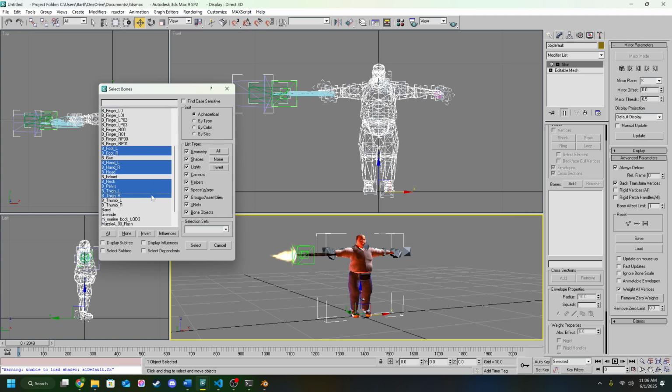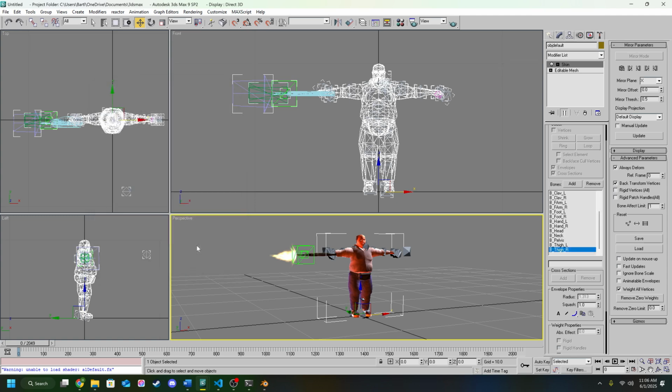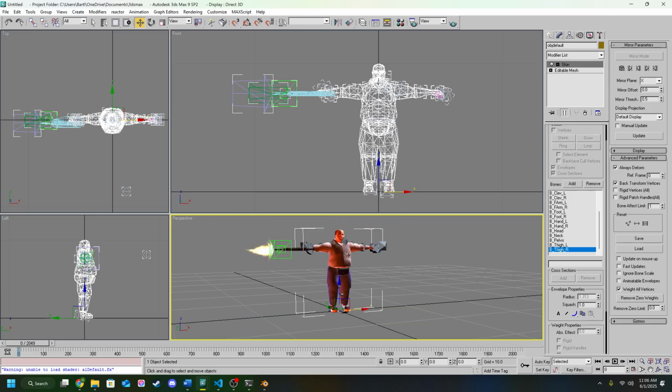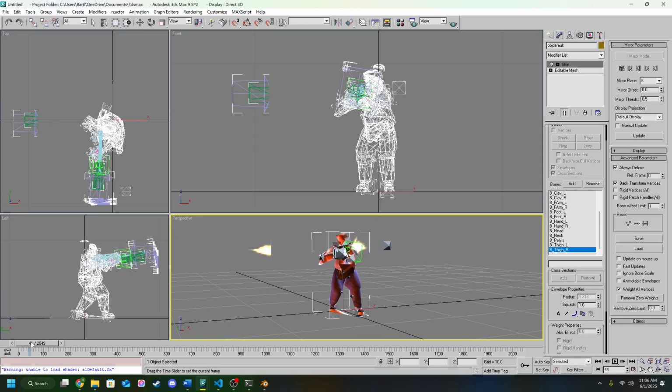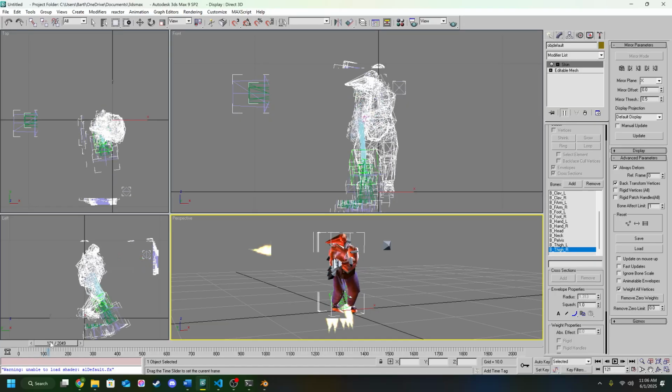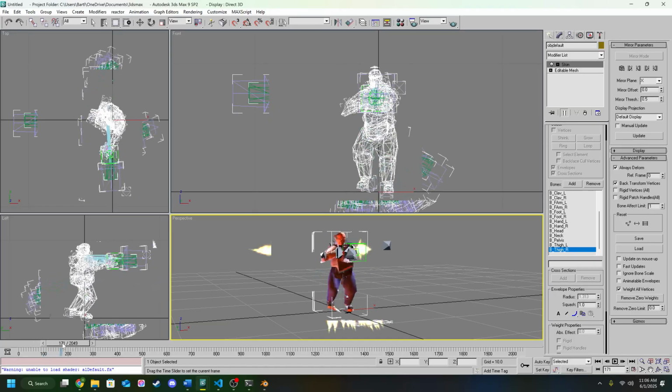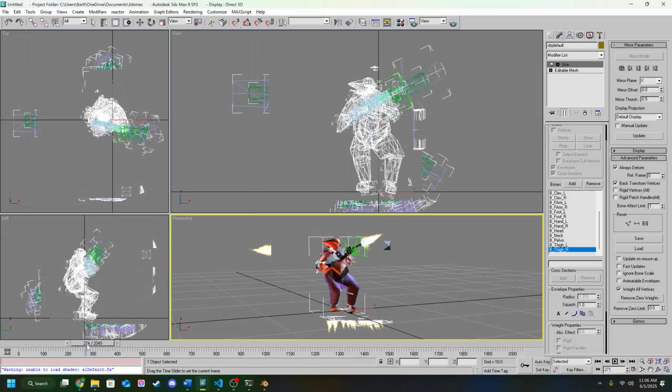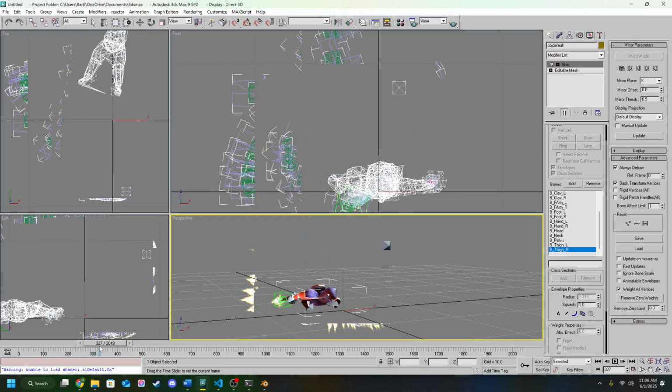So we're going to select. And now all those bones should be applied to the model. However, if you play the animation, it's going to look really wonky. That's because it distributes those bones evenly. And we're going to have to fix that.